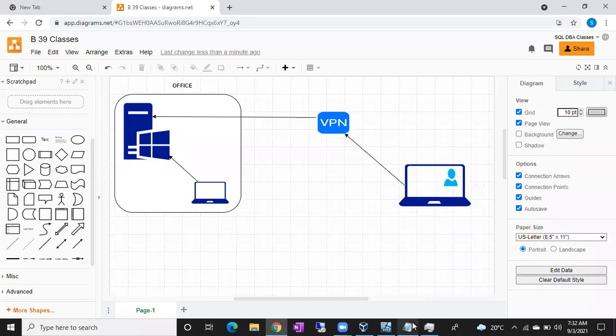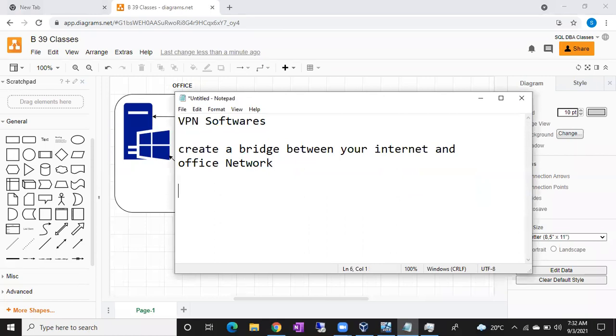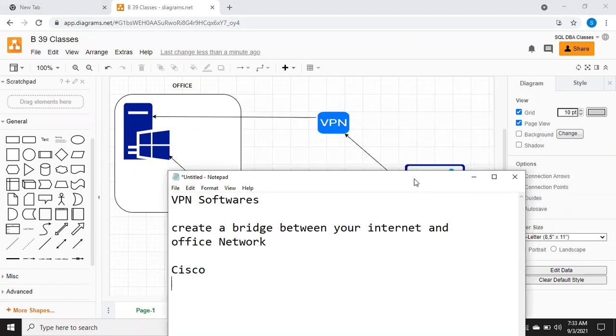Can anyone tell me what VPN softwares are there in the market? Any idea? VMware, Cisco. Okay, so we have Cisco VPN. Hyper-V. See, that is different, guys. VPN is different, VM softwares are different. Hyper-V and VMware are VM software, virtual machine software. This is VPN, virtual private network. VPN means virtual private network.